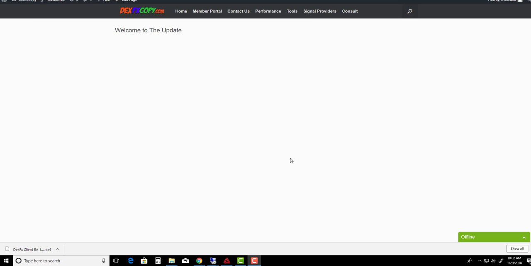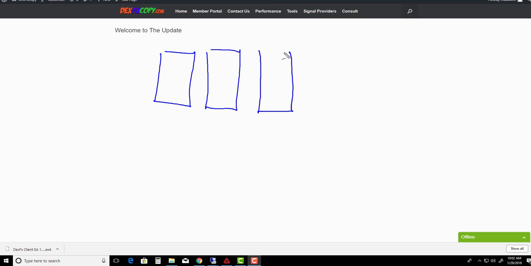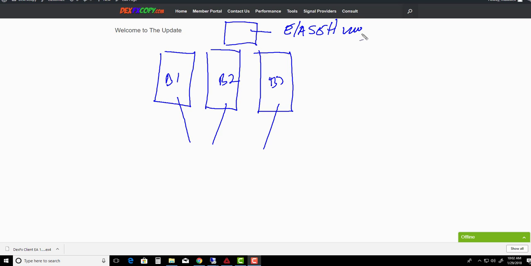First and foremost, we already know that we filter out our trades via the bots, right? So we get a certain amount of bots. So we got bot 1, bot 2, bot 3, right? And we filter these out. Now, how do we filter these out? Well, we use the component on fxcopy, and this is called the settings, the EA settings, right? The expert advisor settings.